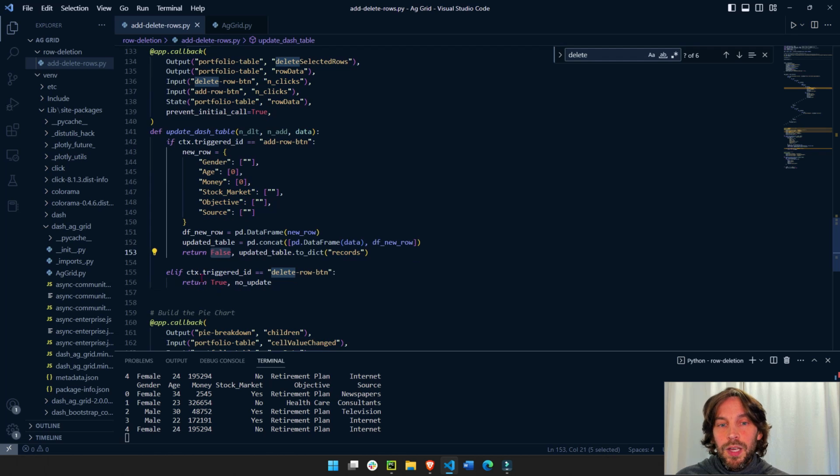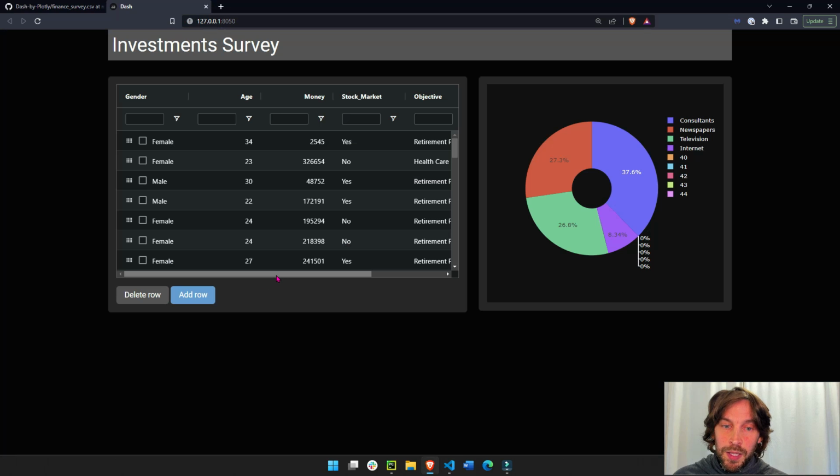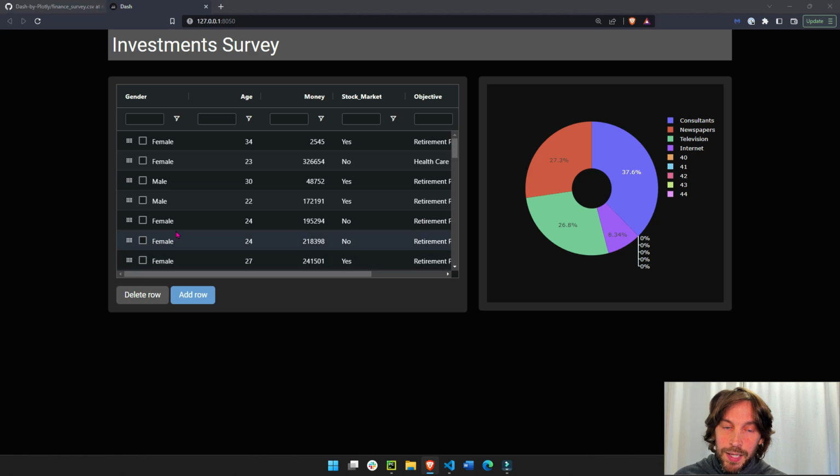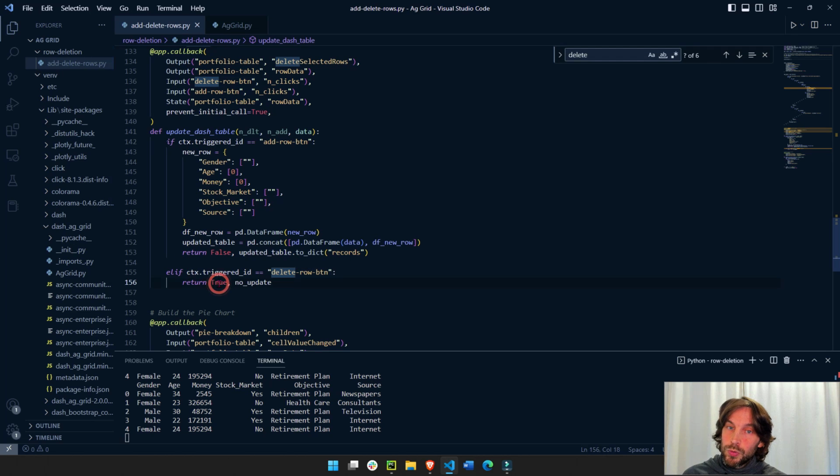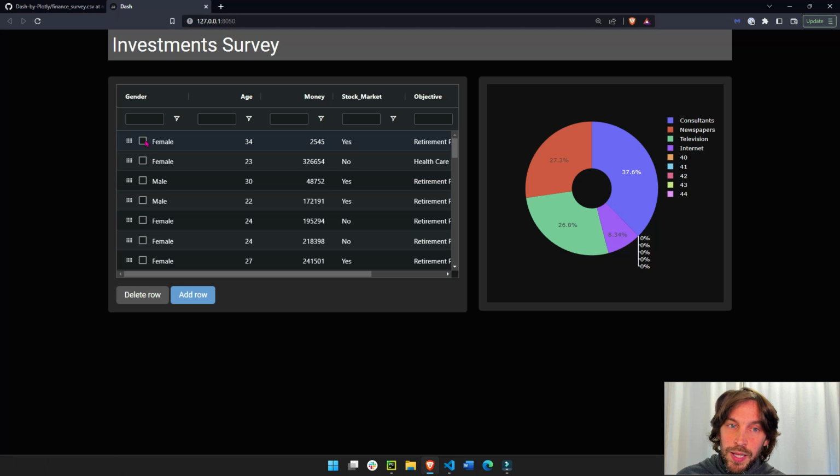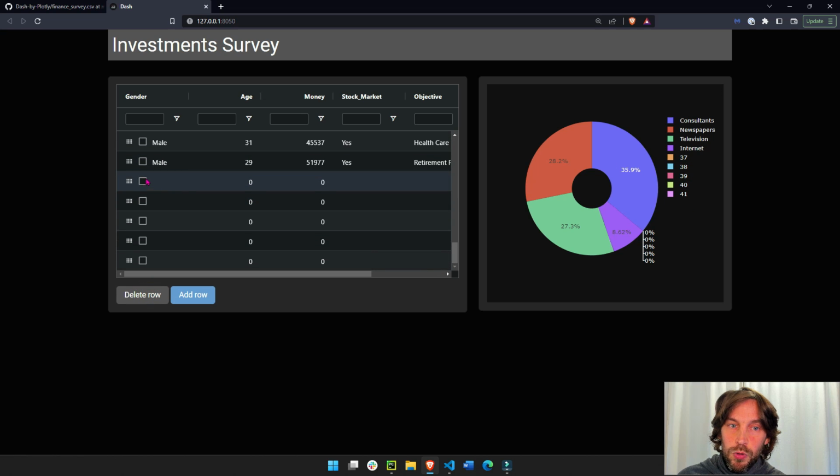But if the triggered ID is delete row button, this means that delete row was clicked, right? Then return true, which means deleteSelectedRows will be true. So any checkbox that was selected will be deleted like this. See how the pie chart looks? Look at these last four, one, two, three, four, five.